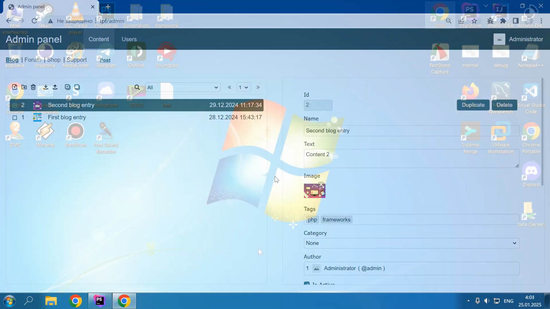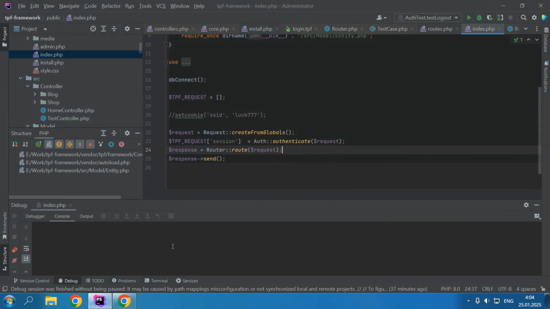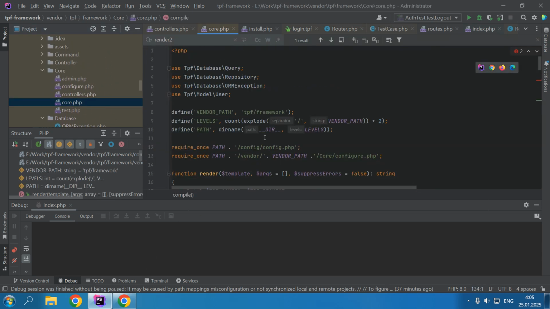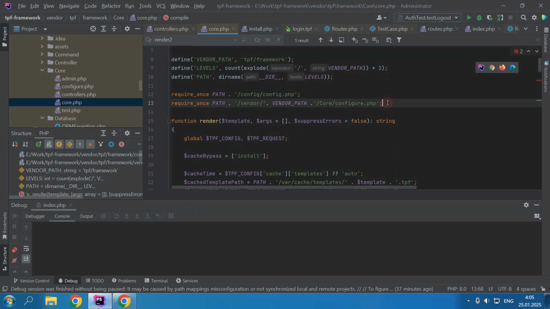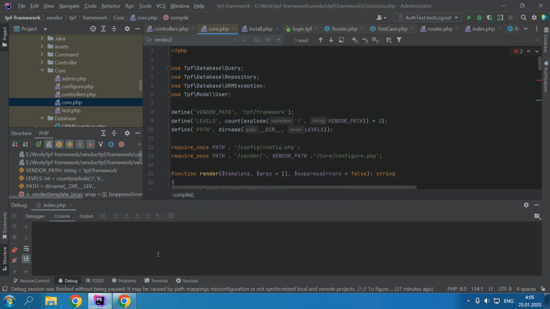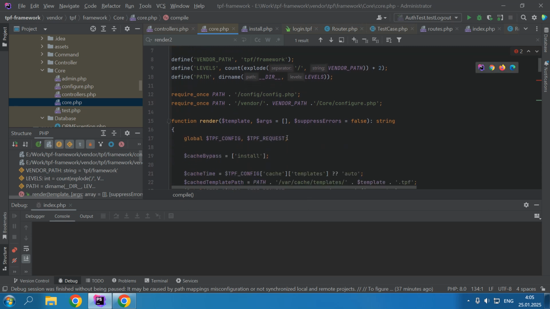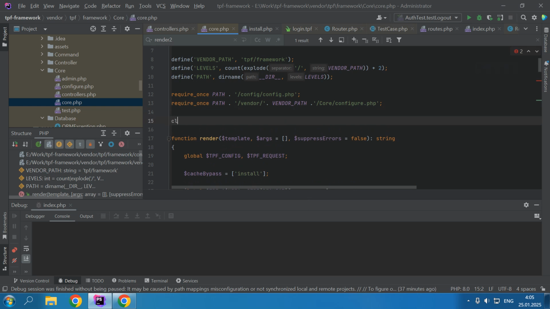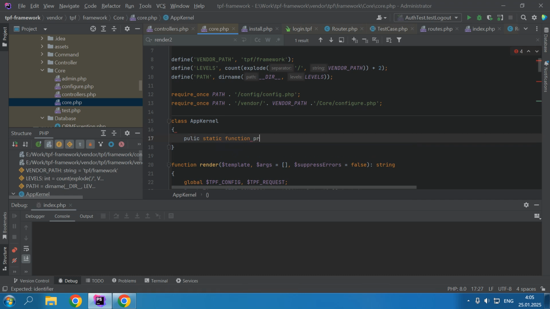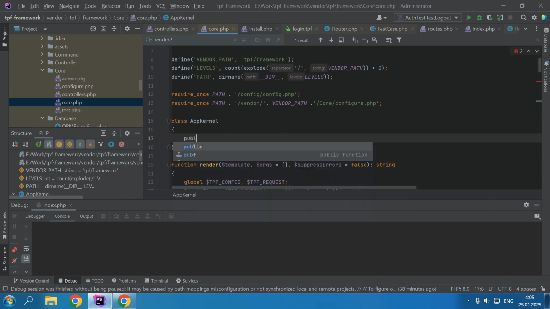So I'm going to start by creating a new class in the file core.php. I don't want to make a new separate file for it because of how directories are organized in the project now, and because it will be really short, believe me. I'm going to call it AppKernel. It will have only one method, called process. That method will take the request object as the only argument and return the response object back.